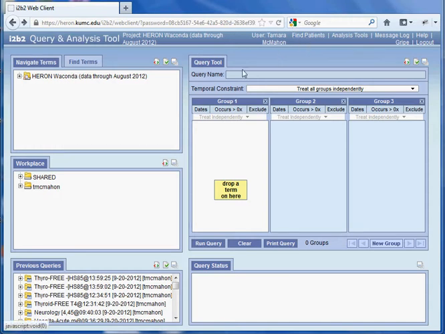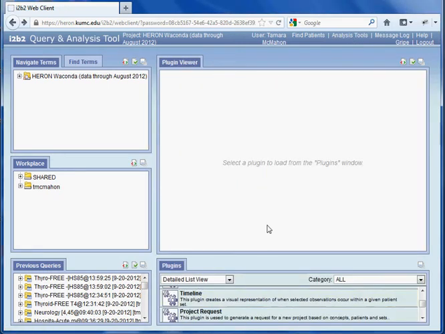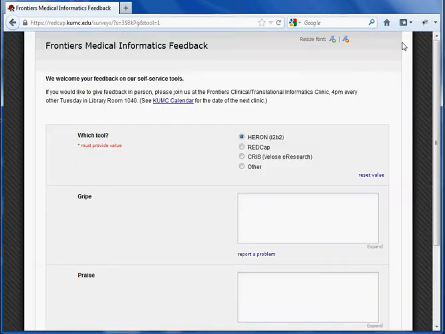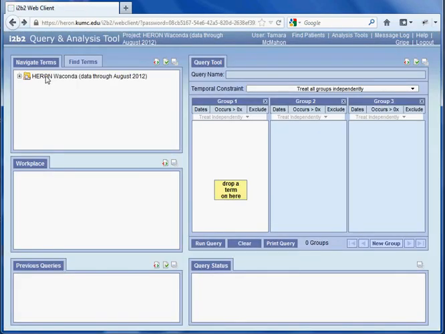The Find Patients link will return this query tool, whereas the analysis tools will return some plugins that you can use to analyze your data once you complete a search. The help link will provide some general help on using the I2B2 tool, which HERON is built upon. The gripe link will bring up a form to submit any type of feedback: a gripe, praise, a question, comment, or concern. Feel free to send it at any time.